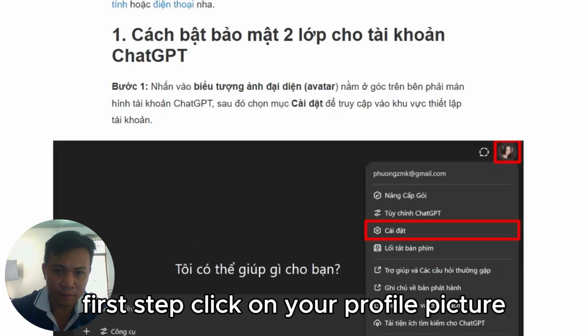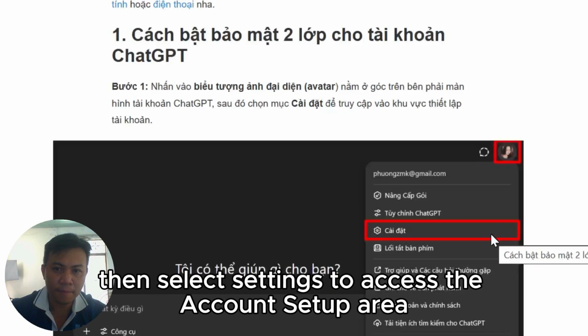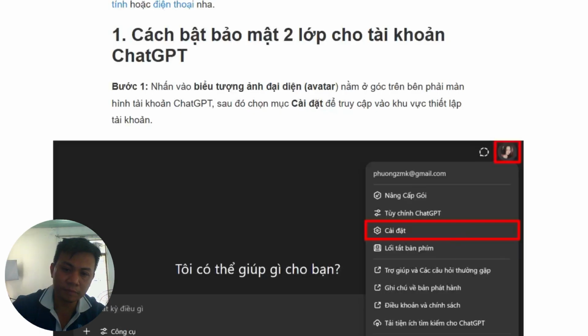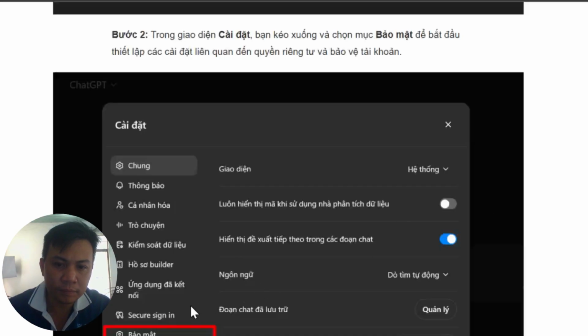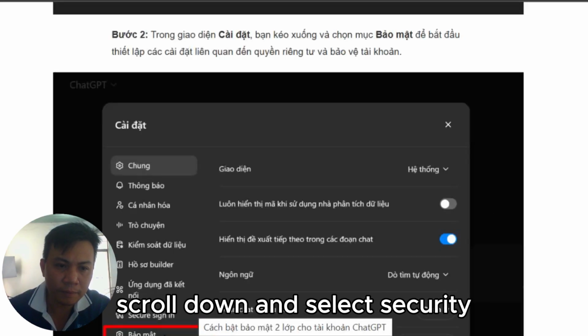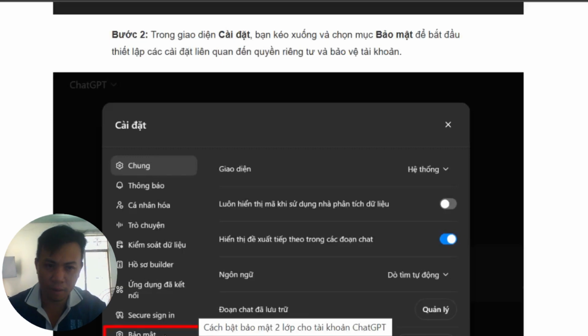First step. Click on your profile picture avatar located in the top right corner of the ChatGPT account screen. Then select Settings to access the account setup area. Next step. In the Settings interface, scroll down and select Security to start configuring privacy and account protection settings.